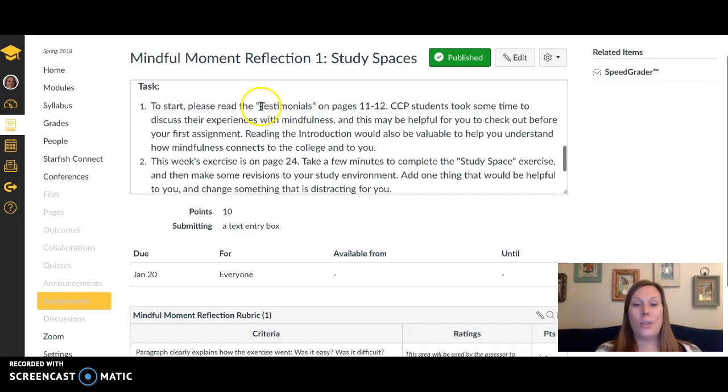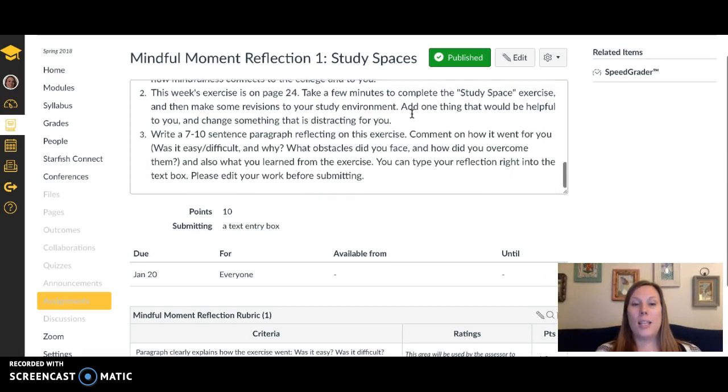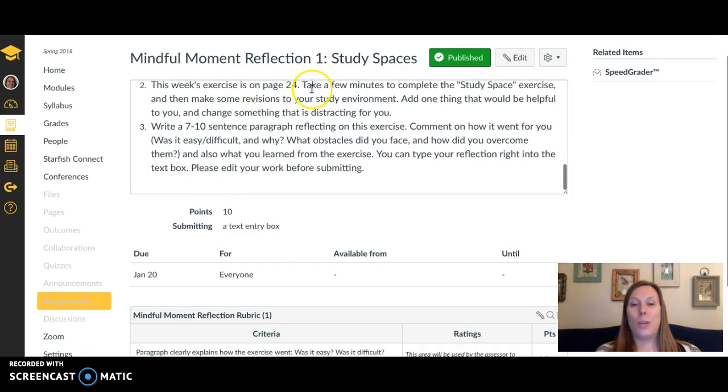So the first thing you're going to do is read something in the book. The second thing is you're going to do the exercise on page 24, which is about your study space. This is really important for online classes because you don't have a classroom. So you're going to have to create a space at your house where you can focus and you won't be disturbed and you have an atmosphere conducive to learning.